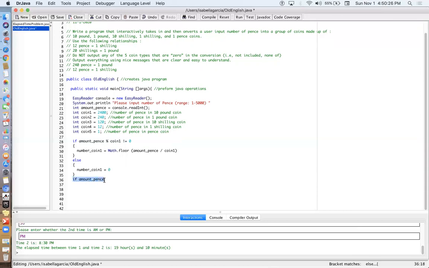Put that before line 35, 36, and then put remainder, or however you want to put it. But don't I have to make it a variable? Yeah, you're going to make it into a variable. This is a variable name. It will be amount pence modulo coin 1. So percentage sign coin 1. See, but then if you don't have a remainder.